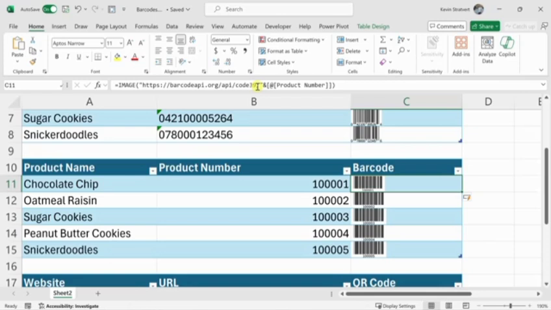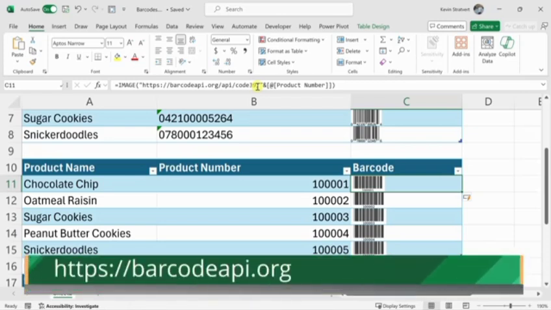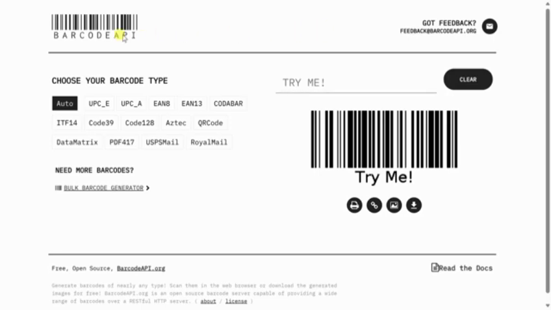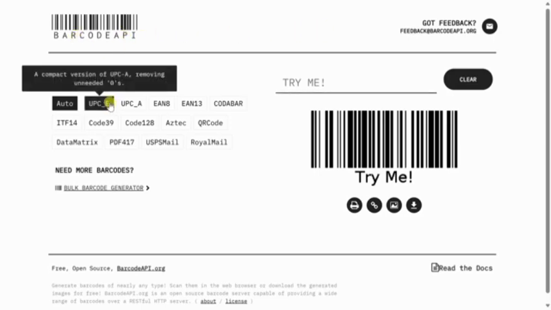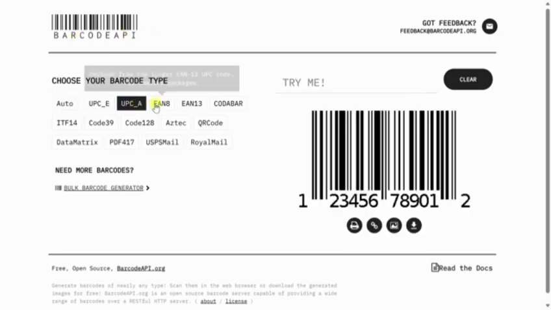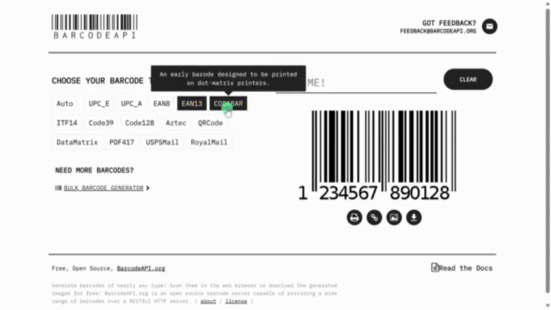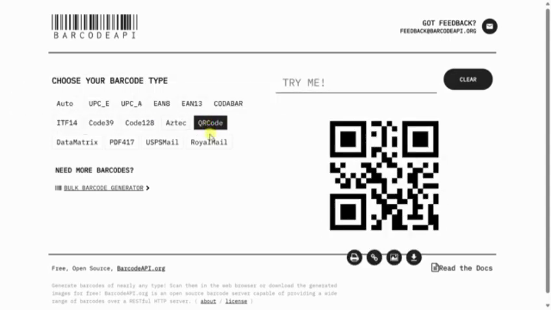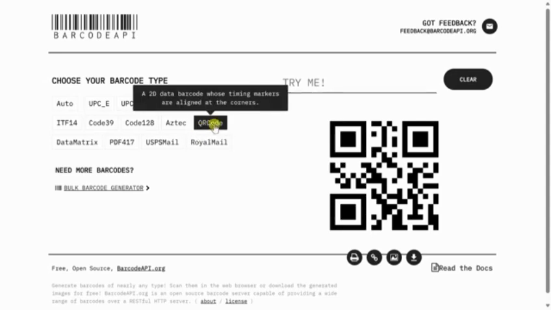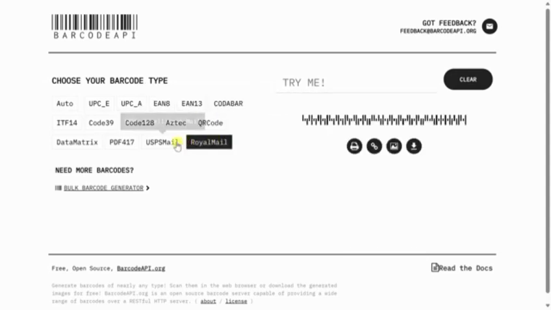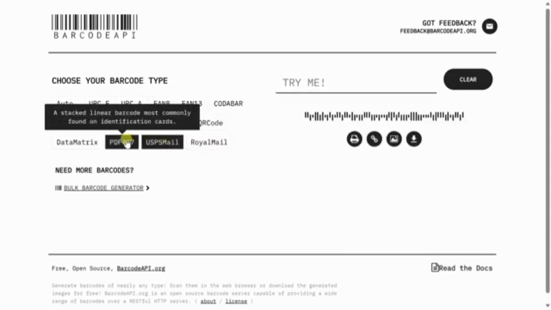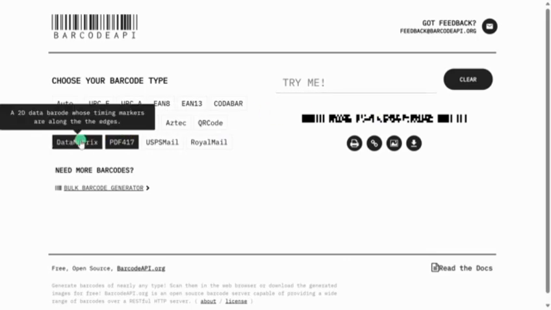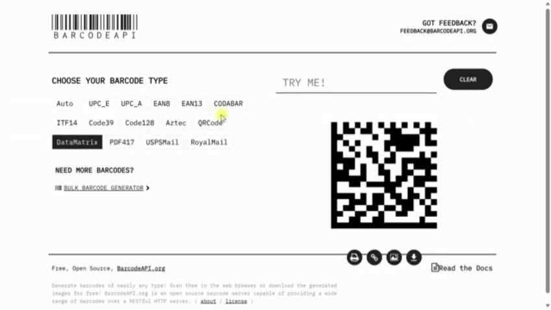Now, you might be wondering, what are all of the different barcode formats? Well, for that, let's go to the URL down below. Here I am now on the homepage for Barcode API. And over on the left-hand side, you'll see all the different barcode formats that you can generate using this API. If you'd like to use any one of these directly in Excel, you simply take the name of the barcode and then insert it into the source URL in place of auto. And then you could generate any one of these. Again, you have all the different options right here.